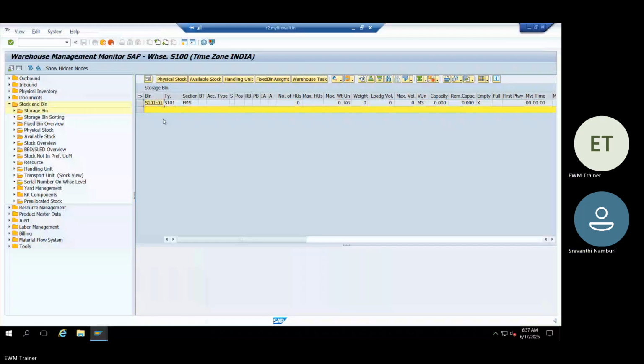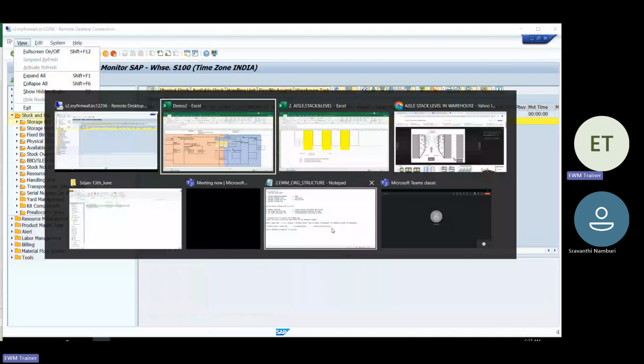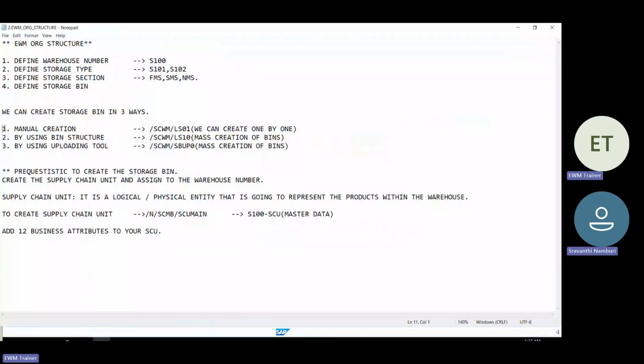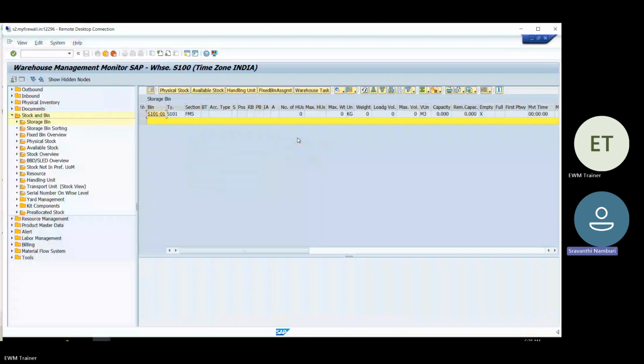Yes. We have three ways to create the bins. First we tried the LS01 manual creation. At a time we can create only one bin. Now we are going with the bin structure. First we define the structure, then it is going to create the bins. So I created the structure now.